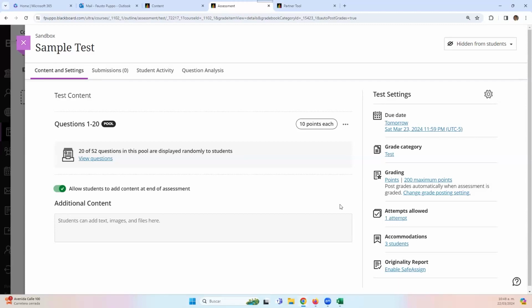Normally, anything that you copy from Learn Original into Ultra, once it's in Ultra, can be edited. I mean, if it's a zip file, of course, you cannot edit the contents of a zip file. But if it is a test, once it's in Ultra, you should be able to click on the 3 dots and then click on edit.